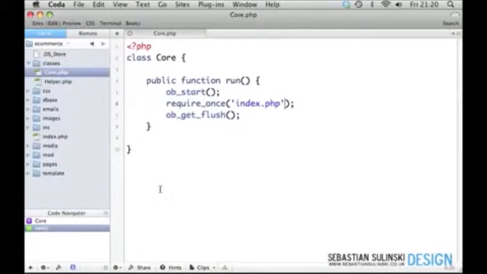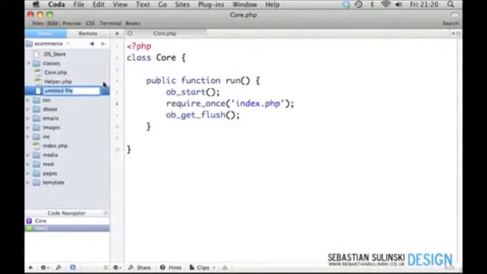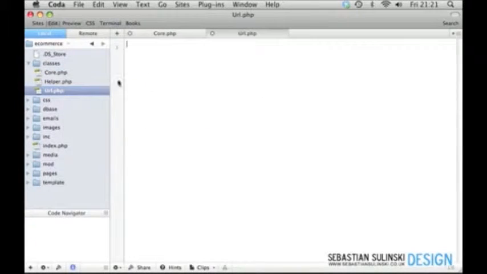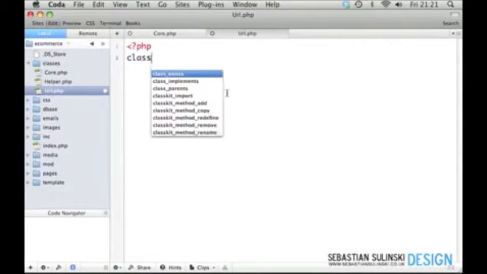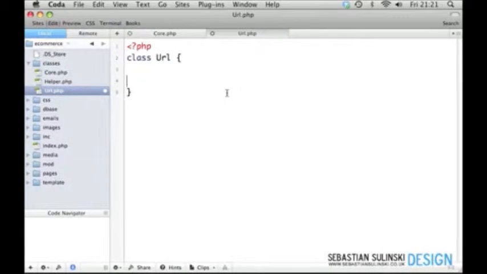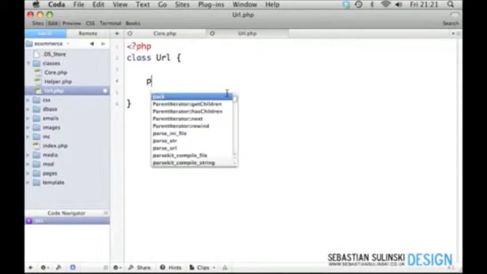Okay, now it's time to create our URL class. Inside of the classes folder, let's create a new file and call it url.php. Inside of this file, we start with the opening PHP tag, and then we type class URL, opening and closing curly brace. Now we start with the first parameter, public.